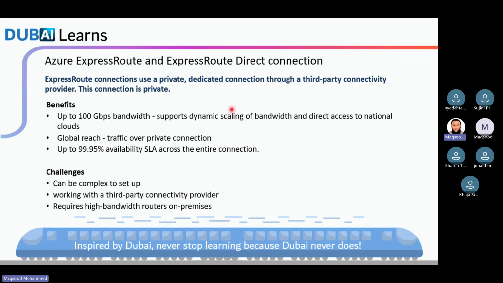Then you have the other option on Azure, which I have explained, Azure ExpressRoute, and there is also ExpressRoute Direct connection. There are two different options. It's actually the same technology, but there are different features available in it. We can't really see this in a demo.